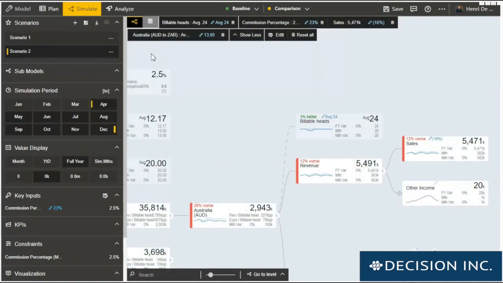And that is how quickly a user can create a scenario or create multiple scenarios and do the comparison.